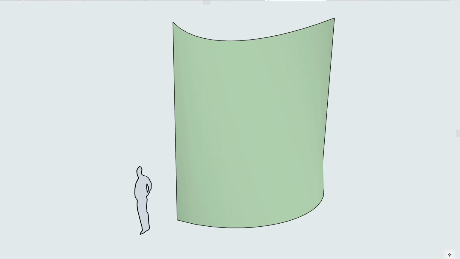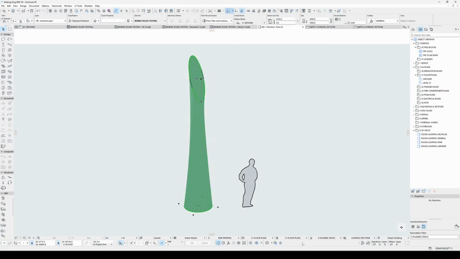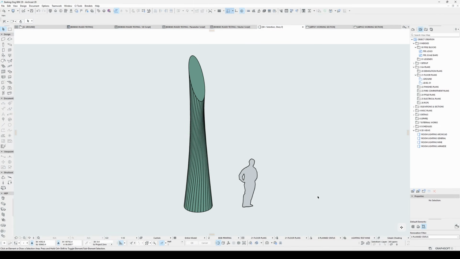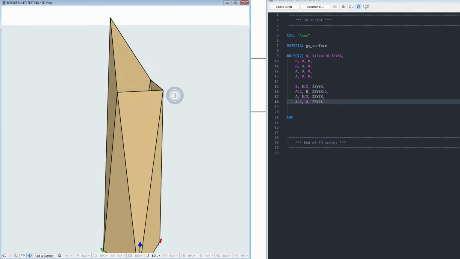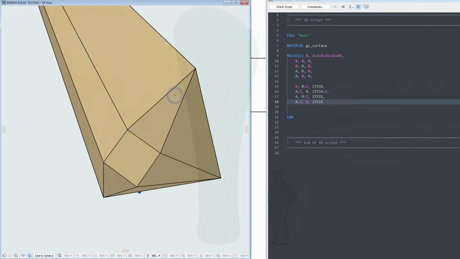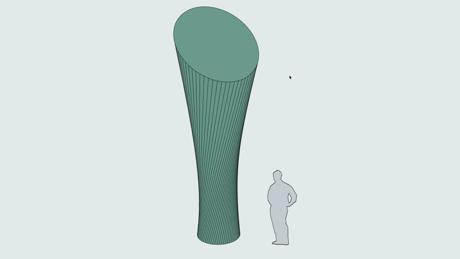What have we covered? Ruled 2 creates a surface between a base curve and a space curve, so the bottom curve and the top curve. Those two curves must have the same number of nodes. Whether your curves are open or closed depends on a combination of the masks used, the first and last nodes being the same, and the top space curve being coplanar. And remember, a ruled surface is made up of straight segments between nodes. The more nodes, the smoother the shape. Once you get these principles, you can create some pretty complex stuff. That's Archicad, barking for you.